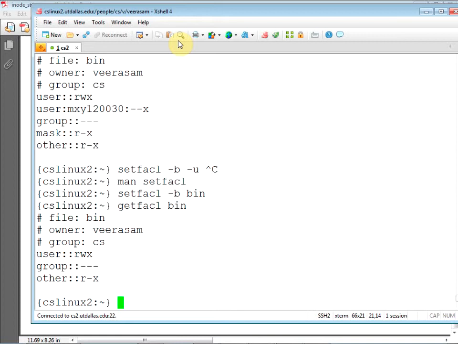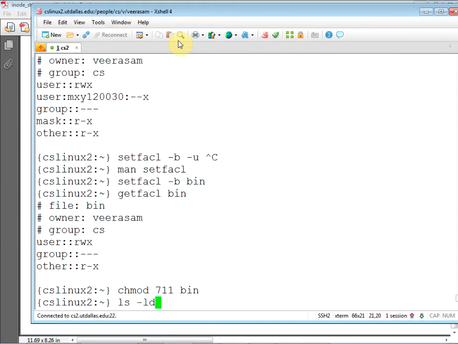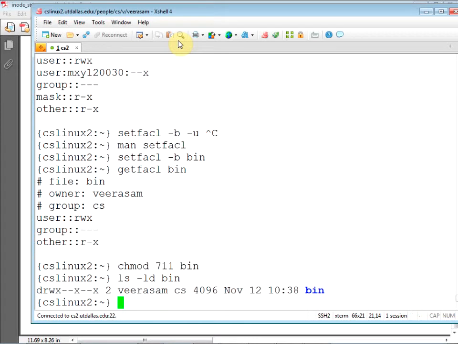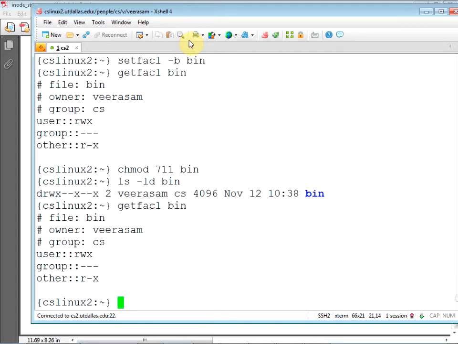Very good. Yeah, but it removed for group 2. 711 bin. Okay, back to normal. So it's a pretty neat command. Basically, it gives a lot more control to the user. You know, you can define your own circles for sharing.